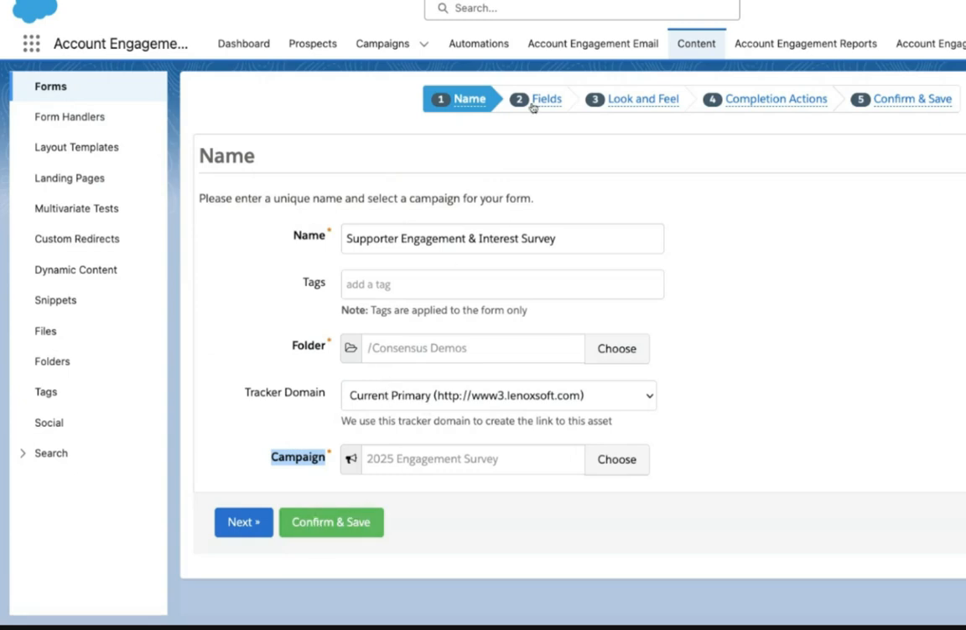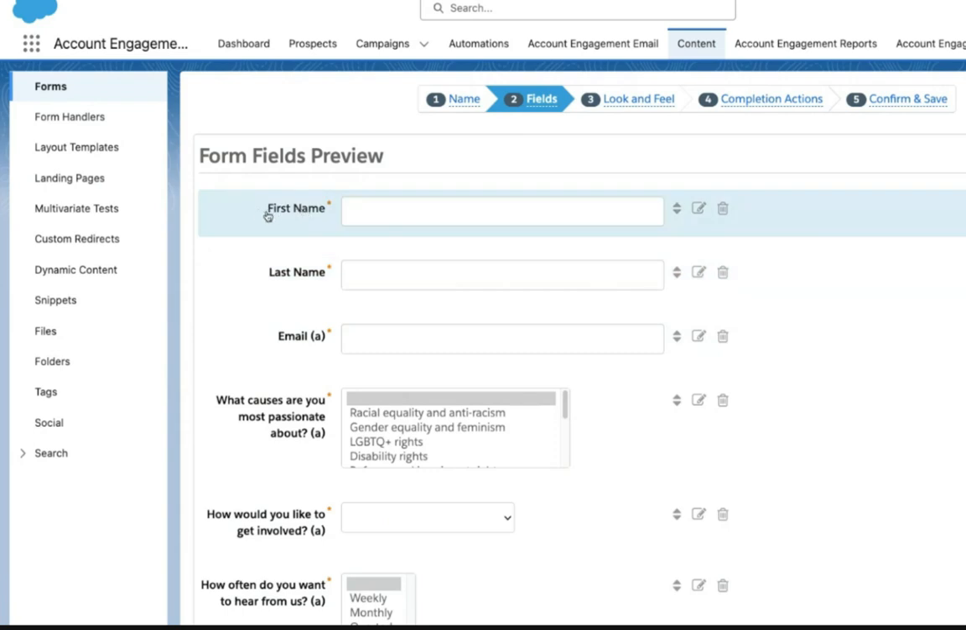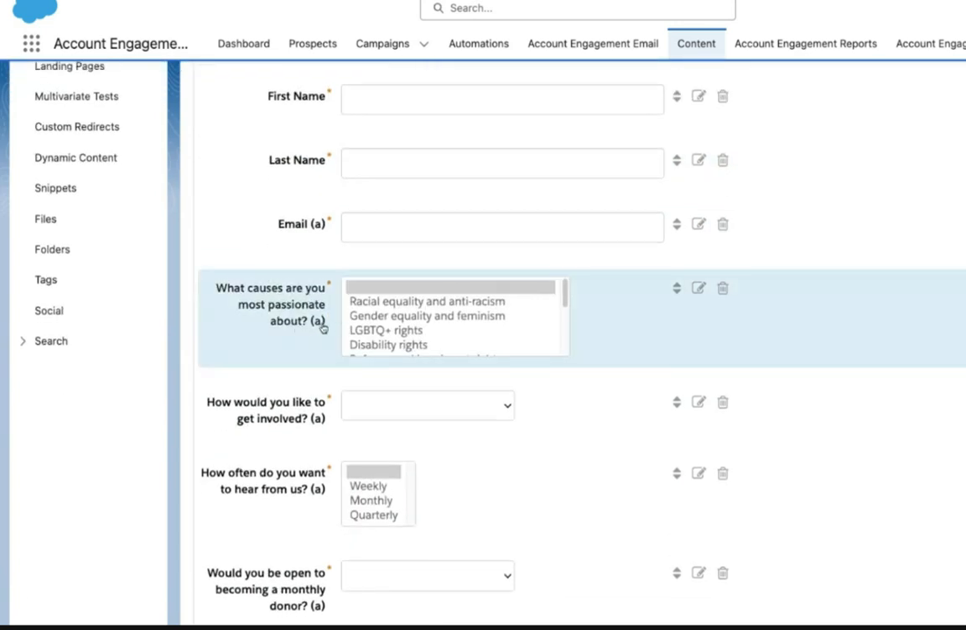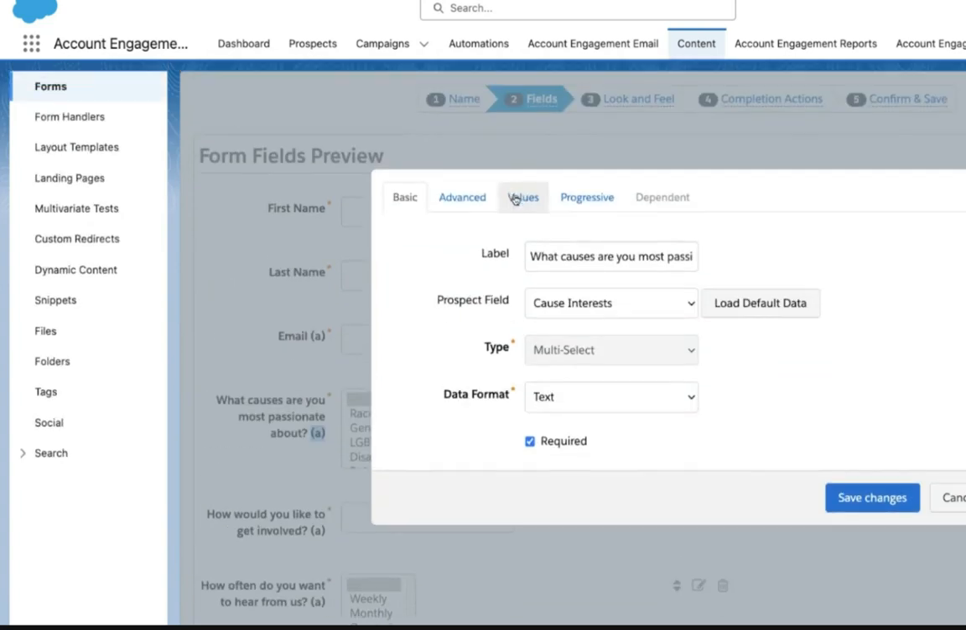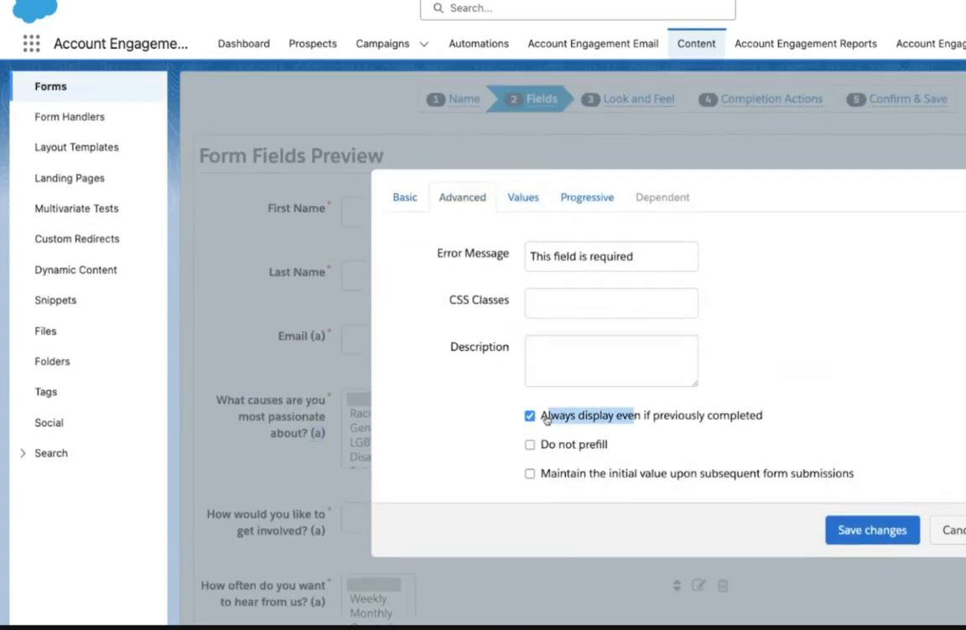Once you have that done, you would go ahead and place all of your questions or fields on the form field preview page. One tip, make sure that you select in the advanced settings, always display even if previously completed. Do you remember when I mentioned for existing contacts, it's a really nice user experience when they see their pre-filled results. This way they also get reminded what are the interests that I've submitted last time, so that they can change it appropriately.